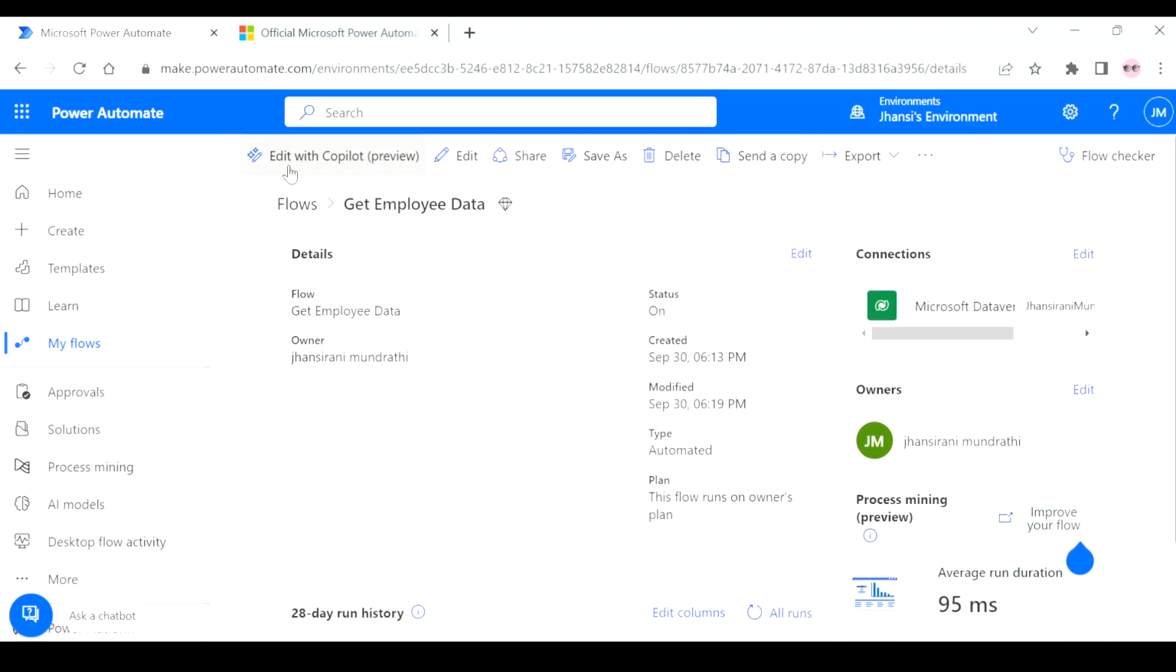In the top ribbon bar, there are a couple of options like edit. It will go to the edit mode of this flow. And share. We can share this flow, and it will copy the link URL, and we can share this flow with someone else in our organization. We can also save a copy of this flow using the save as button. And there is a delete button to delete this flow.